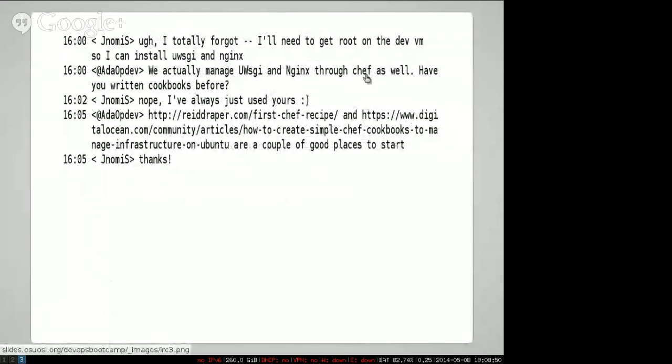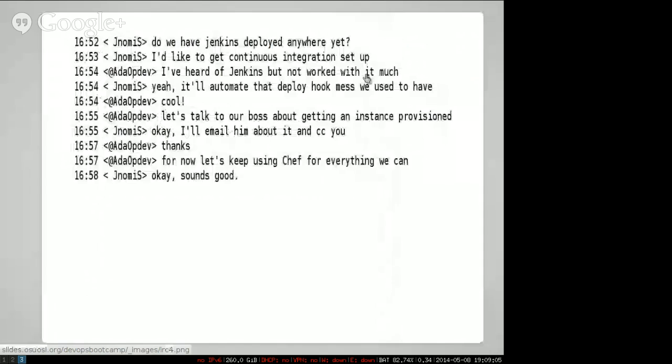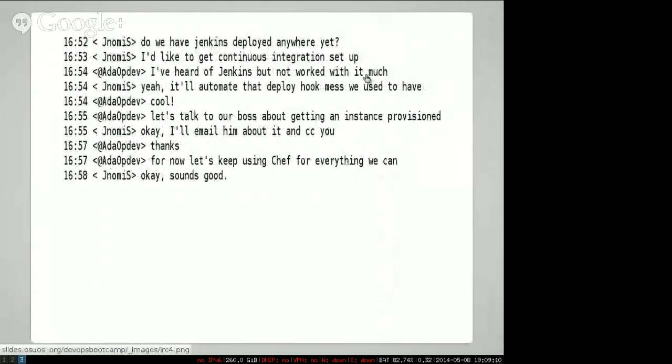And then he's like, oh, I need root on the VM so I can install some stuff. And she says, no, we're doing that through Chef. Have you written cookbooks? And so she helps him out with some pointers to where he can learn how to write cookbooks. So, and then finally they run into yet another problem.